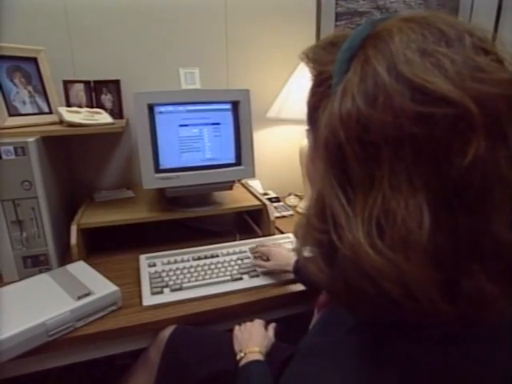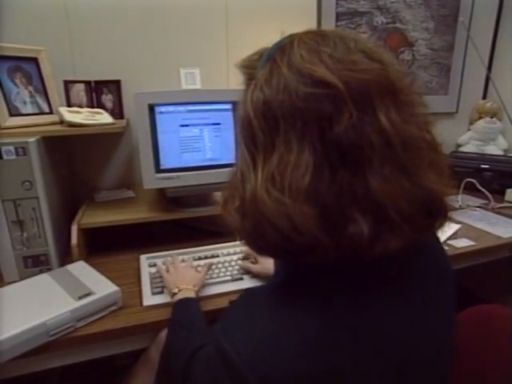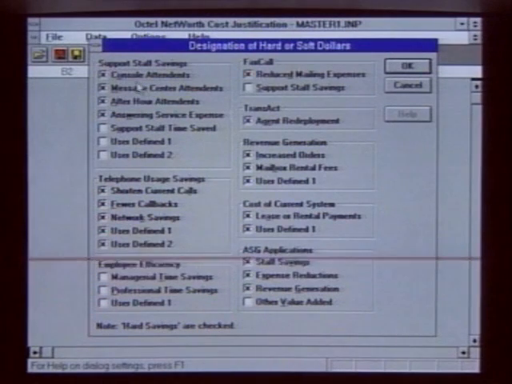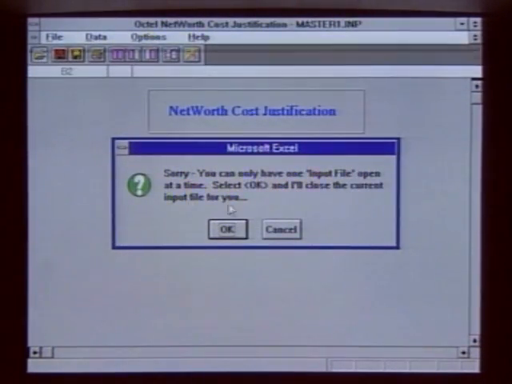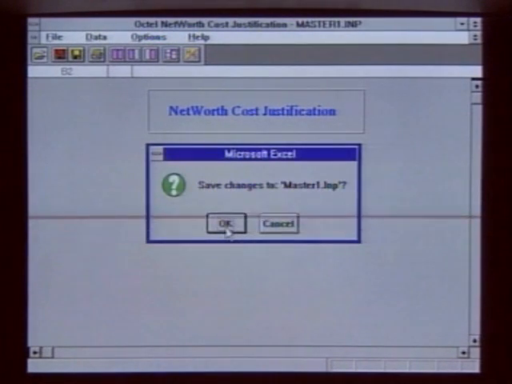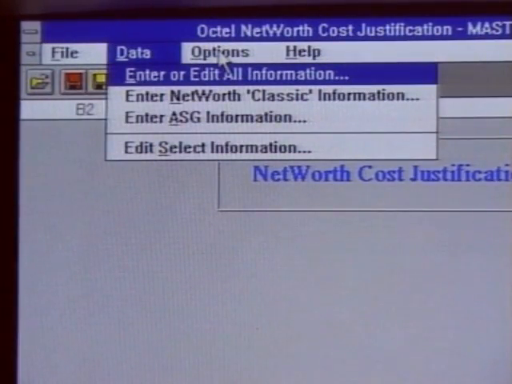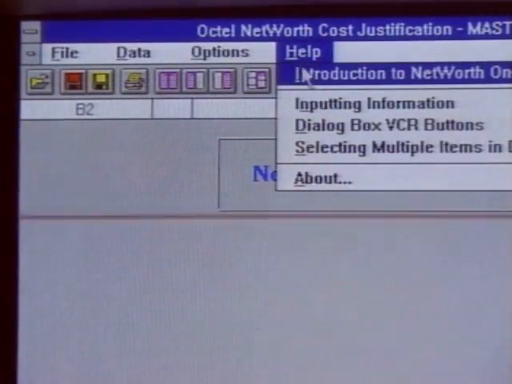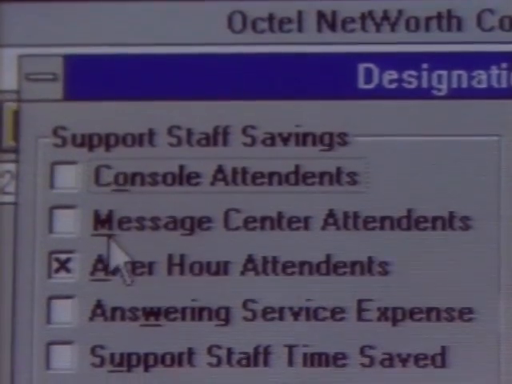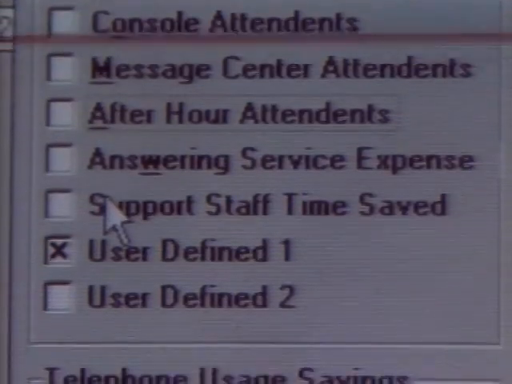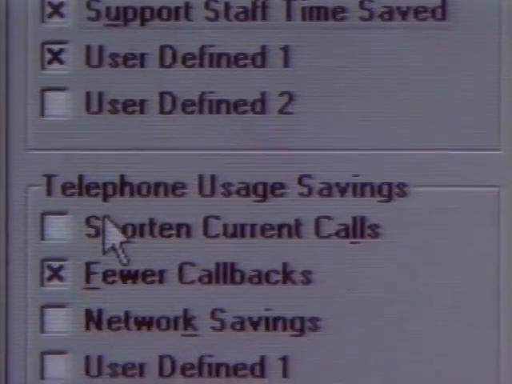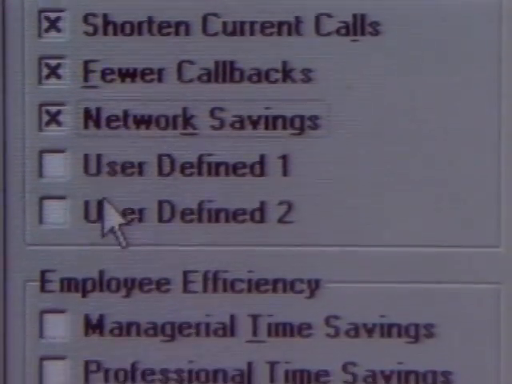Octel account executives also use Net Worth to demonstrate to future clients what the potential hard and soft dollar savings are. Don Barnes used the familiar Excel interface as a foundation, then built a custom application that allows users to get the information they need without having to know a lot about where that information is stored within the spreadsheet. He says many users are unaware of the nearly limitless possibilities for software customization.